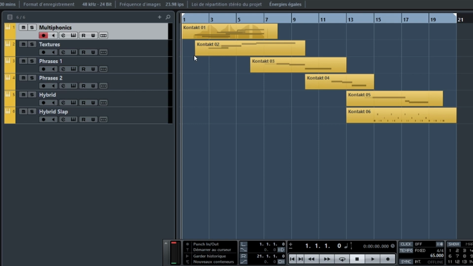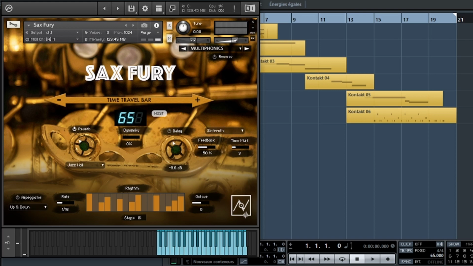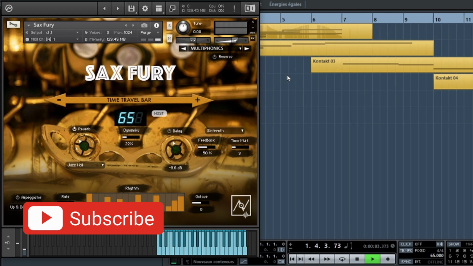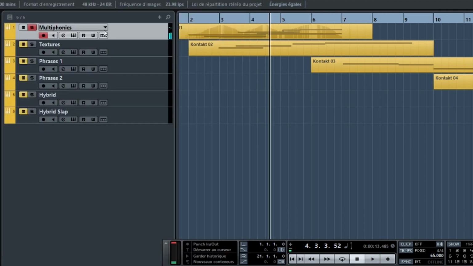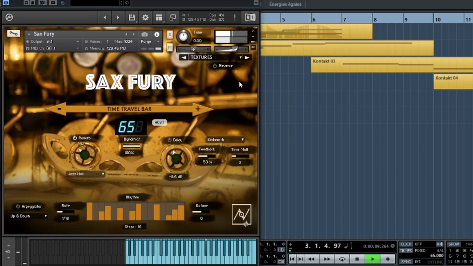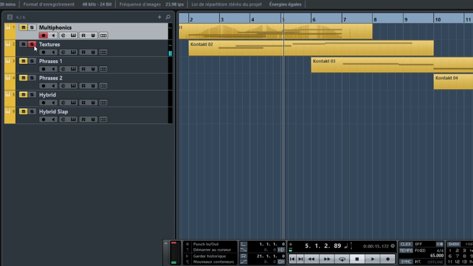Okay, this is our second example, and I wanted to show you the textures and more dissonant sounds of the library. Let's start with the multiphonics here. Yeah, very dirty sounds, and then we've got some textures here. Okay, then we've got some phrases later here.